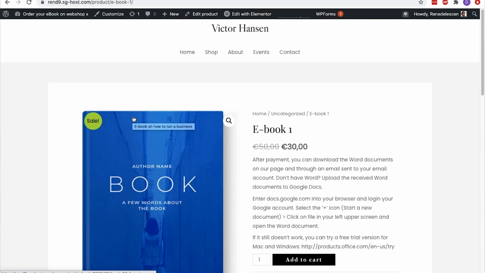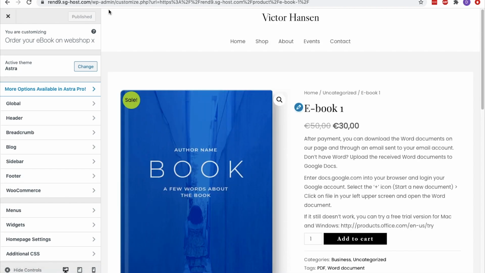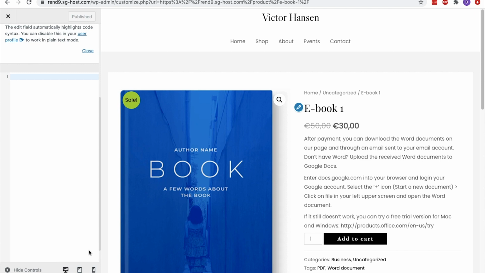After that I want to show you how to remove the product quantity. Currently our customers can select the order quantity right over here. But we sell downloadable products, so it does not apply to our target audience. So if we want to remove this, we have to add some CSS codes. Go to the customizer and then you click on additional CSS. Now over here you need to paste the CSS codes.